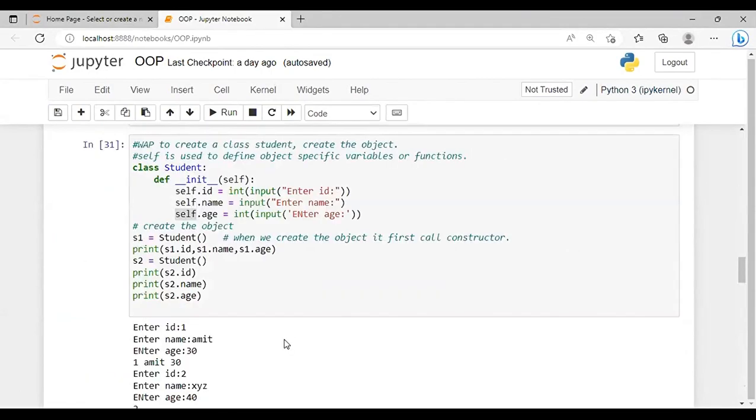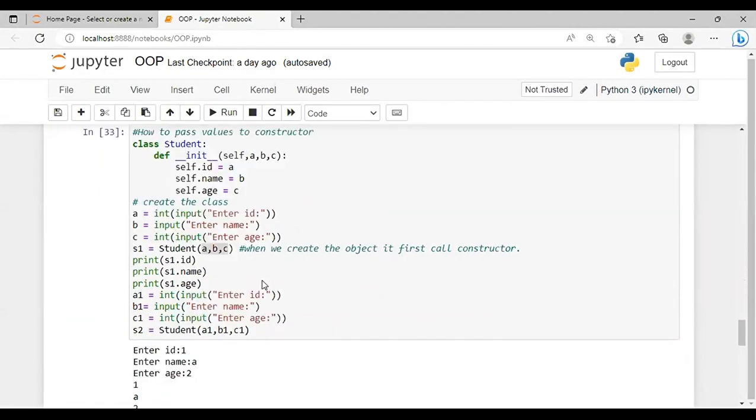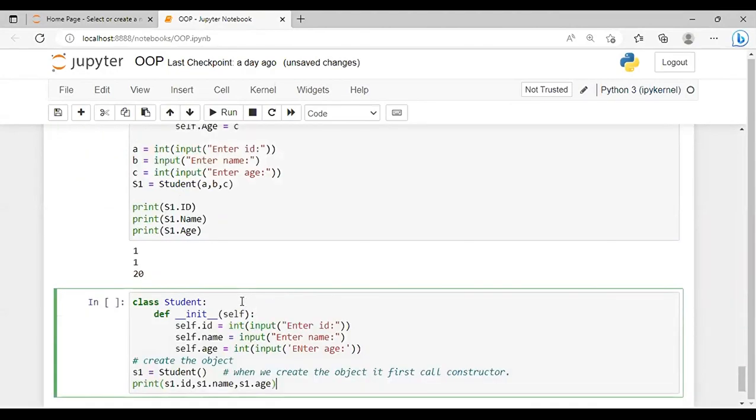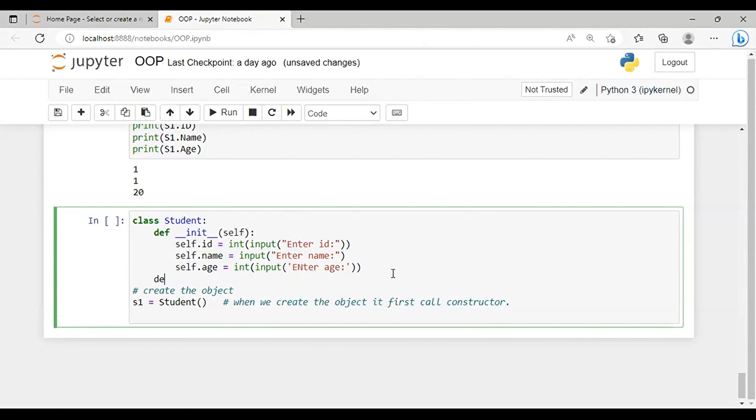Let us copy one particular code. Let me just copy this particular code and paste it here. Now we have defined one class. We are having one simple constructor. Now let me define one simple function here, def display.